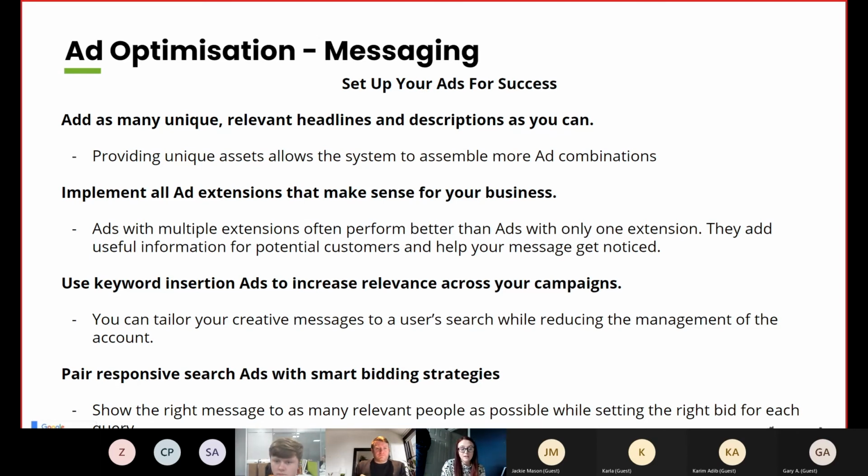Use keyword insertion ads to increase relevance across your campaign, so you can tailor your creative messages to user search while reducing the management of the account. Keyword insertion is basically a type of section you put on the beginning of your headline, and what that does is change the search headline on your ad to reflect what the searcher is putting into Google, so it actually gives your ad a lot more relevance.